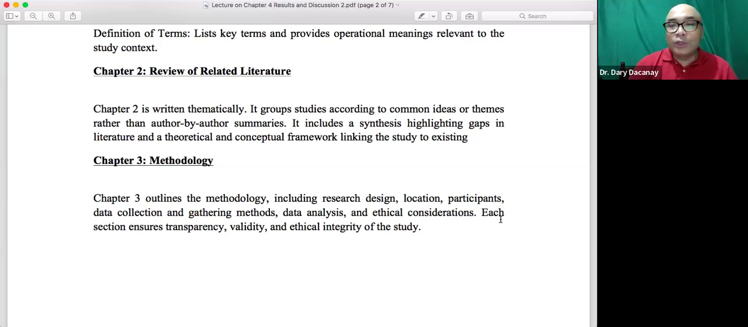And then you have the data collection method, which is very important. You will have to create a table with two columns. The first column would be the research questions, and the second column would be the actual data collection tools that you will be using. We will explain that later on.